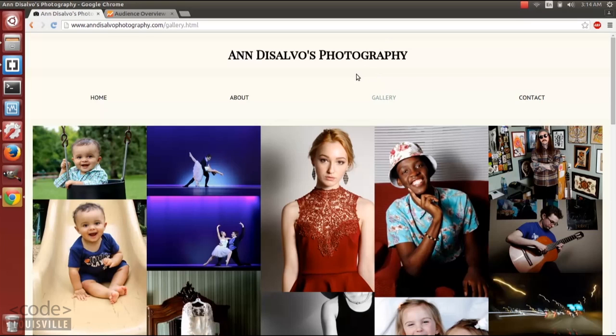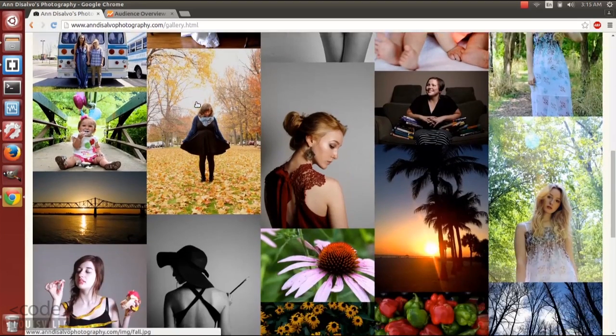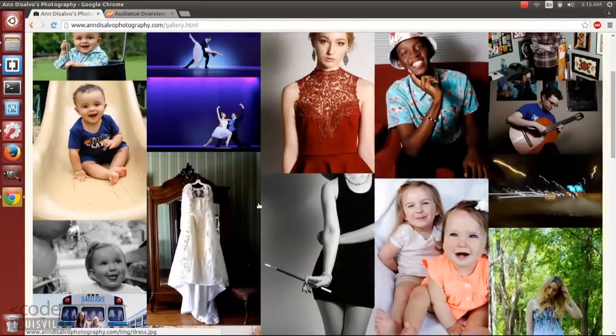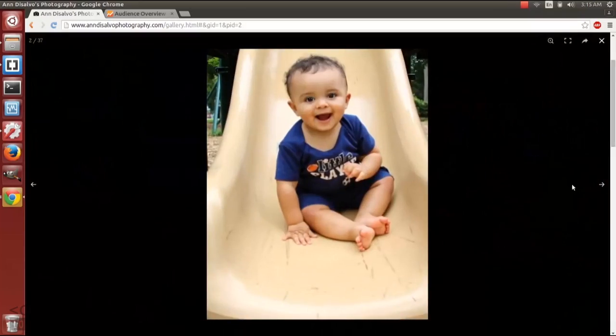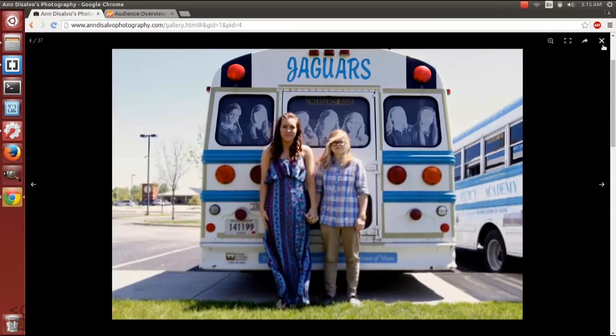Here we have the gallery. The gallery is a JavaScript plugin called Flickr Swipe. It's really nice. It fit in with the website. I just plugged it in and wrote some CSS so that it would look nice and fit with the theme. It loads really nicely.